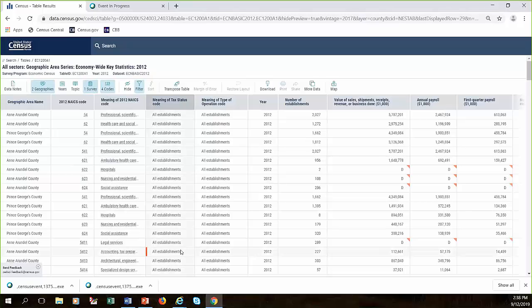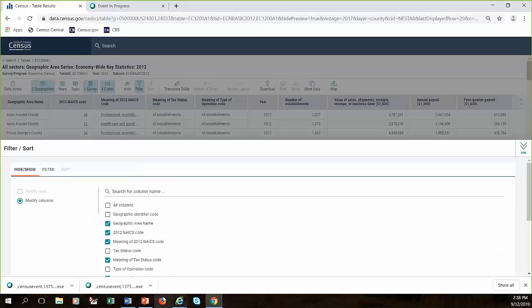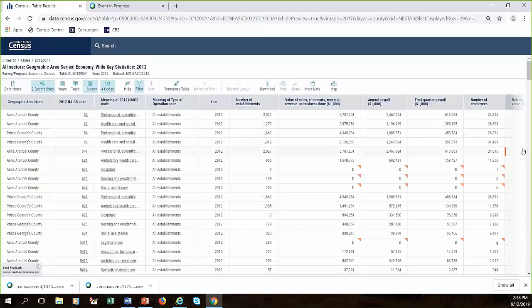Okay, so now that we have further limited this data to just show the all establishments total, there's really no reason to have this meaning of tax status code column in this table anymore. I might as well get rid of it. It's not adding any additional value. The way I would do that is by going to the hide option, and then I can uncheck meaning of tax status. And now when I hide that column, you can see that the tax status column is actually gone. Okay, so we've now created this really nice table showing data for the healthcare and professional, scientific, and technical services sectors for Anne Arundel and Prince George's County.